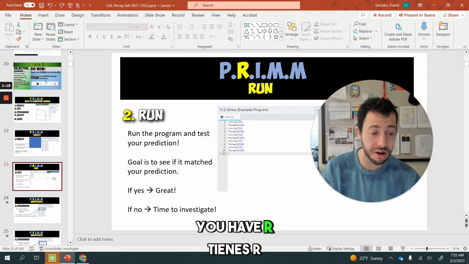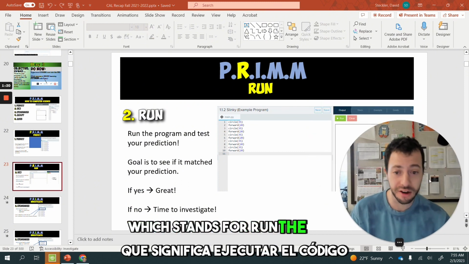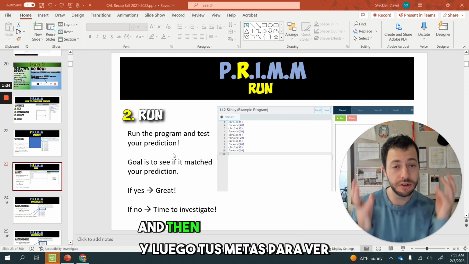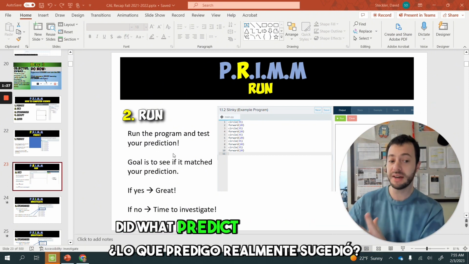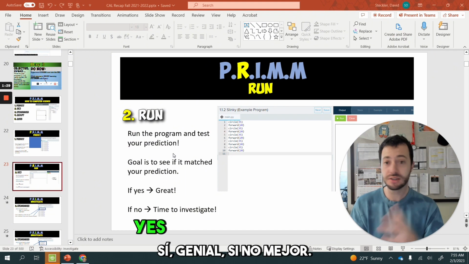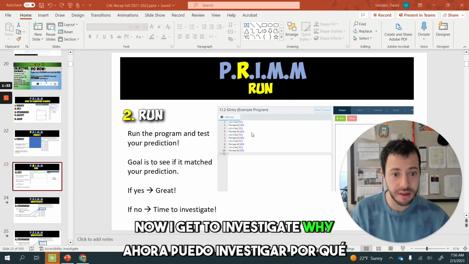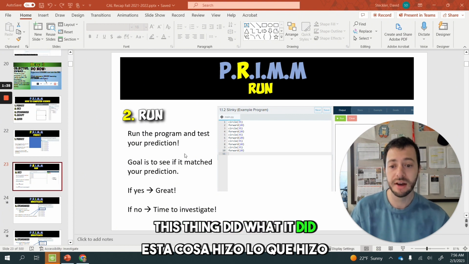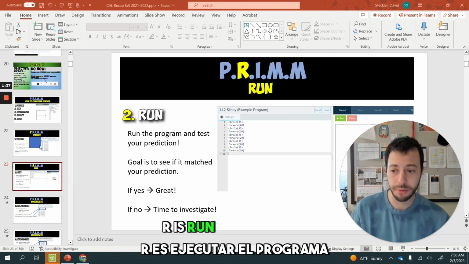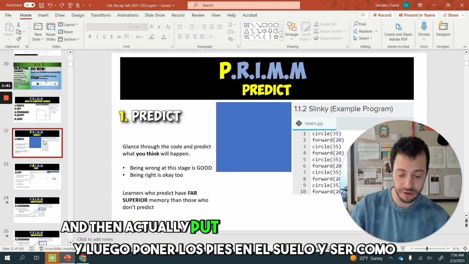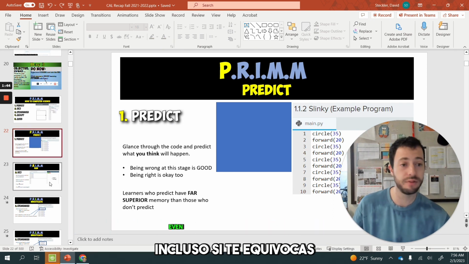So you have R, which stands for run the code. Run your program by clicking run, and your goal is to see, did what I predicted actually happen? If yes, great. If not, even better, because now I get to investigate why this thing did what it did. So R is run the program. First you predict what's going to happen, and actually put your feet down and say, this is what I think, even if you're wrong.